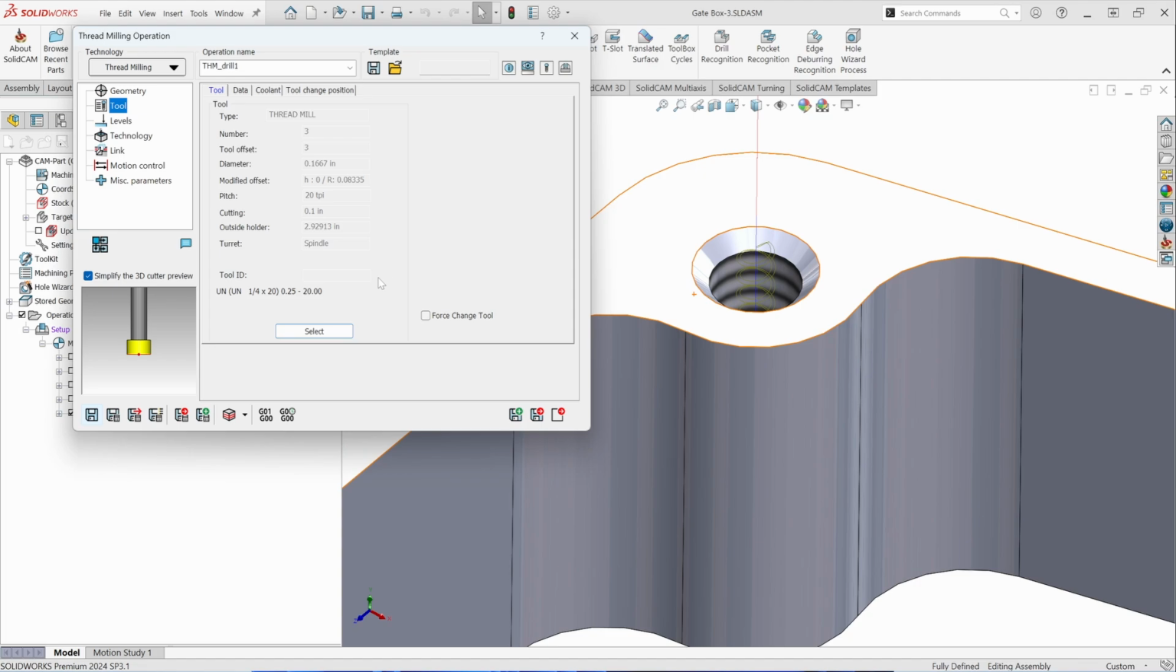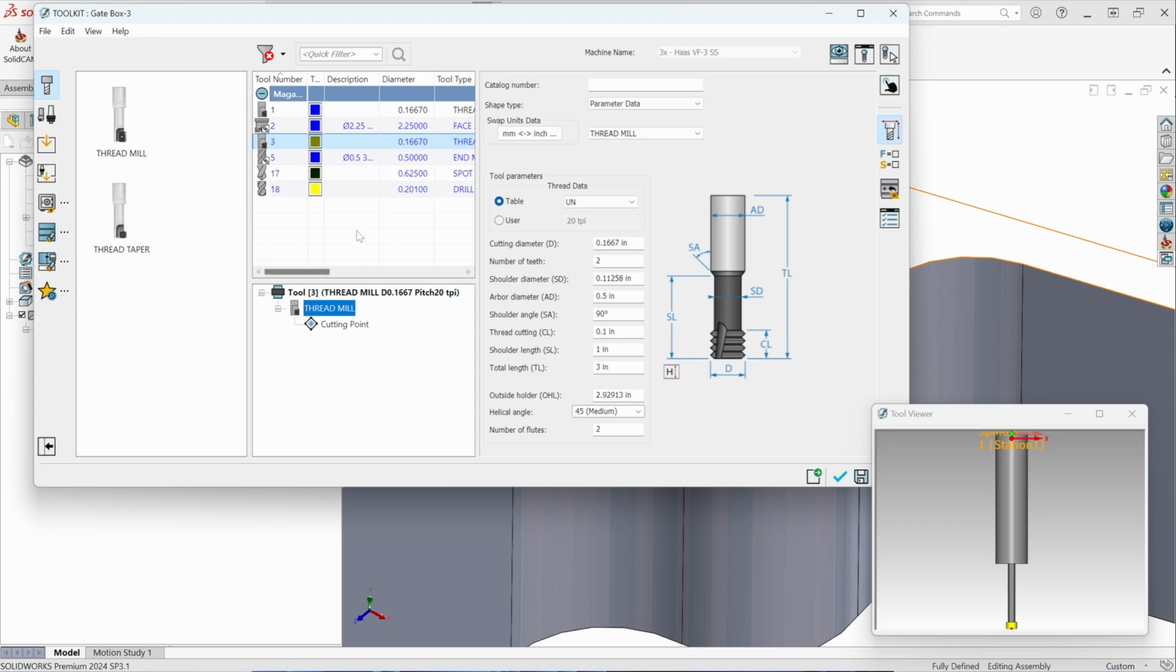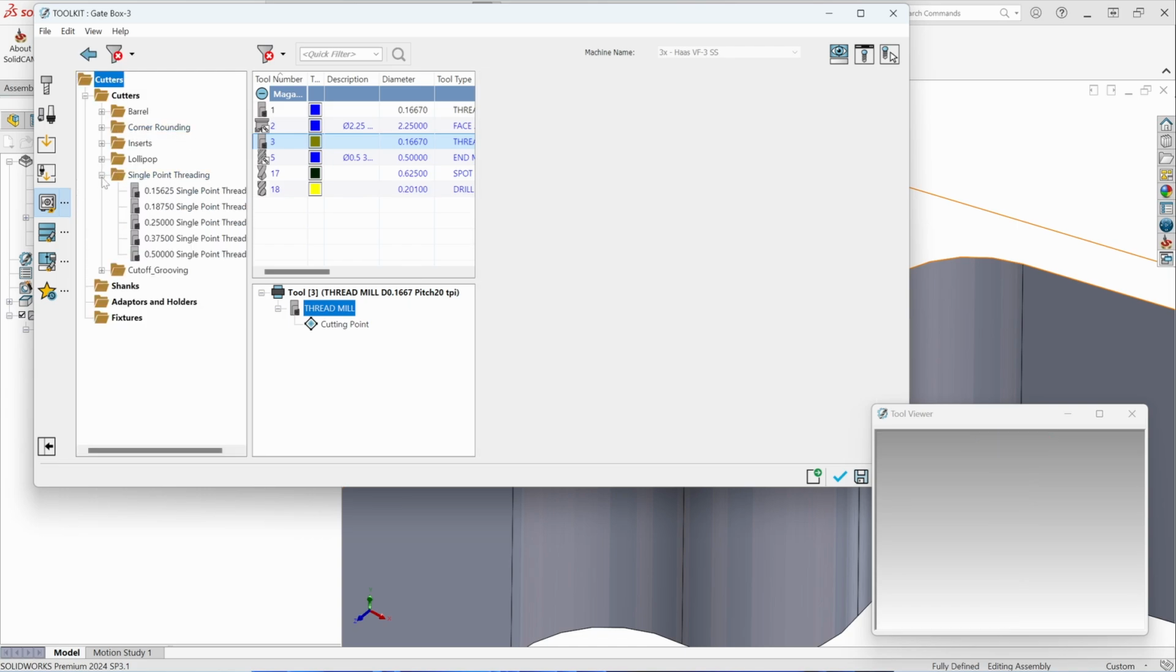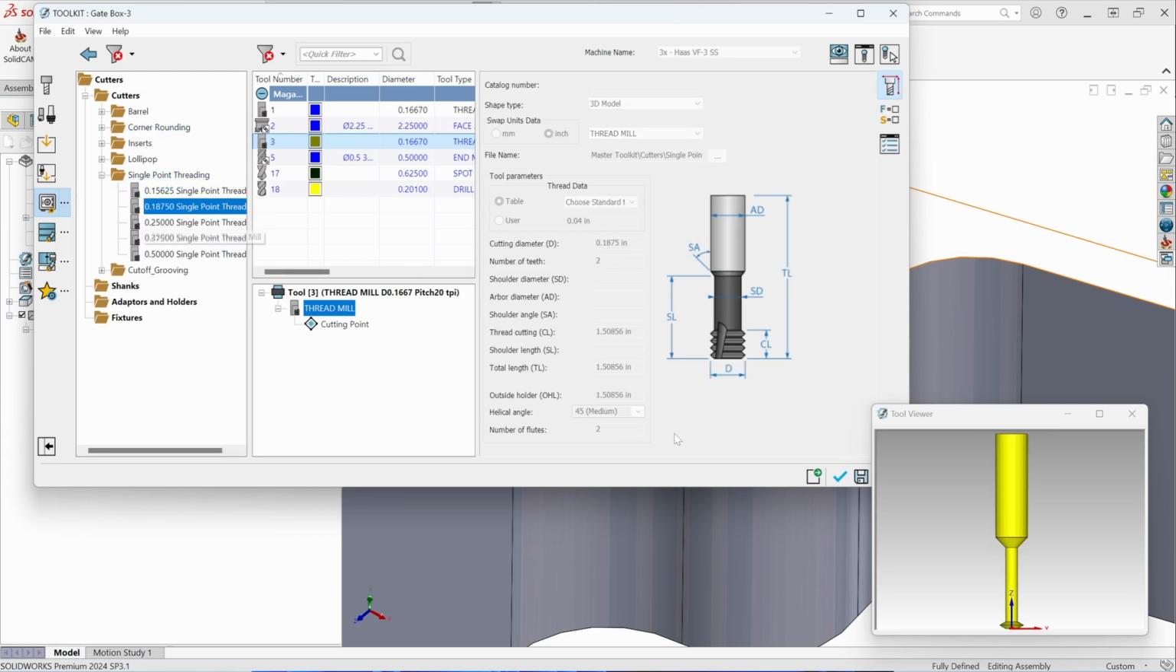You can, however, describe your tools from your own custom library of tools. When I come in to select a tool for thread milling, if I have a library established for thread mills, I can go into my cutters directory, in this case, single point threading, select a tool that has the correct geometry profile. I can drag and drop this into my toolkit.